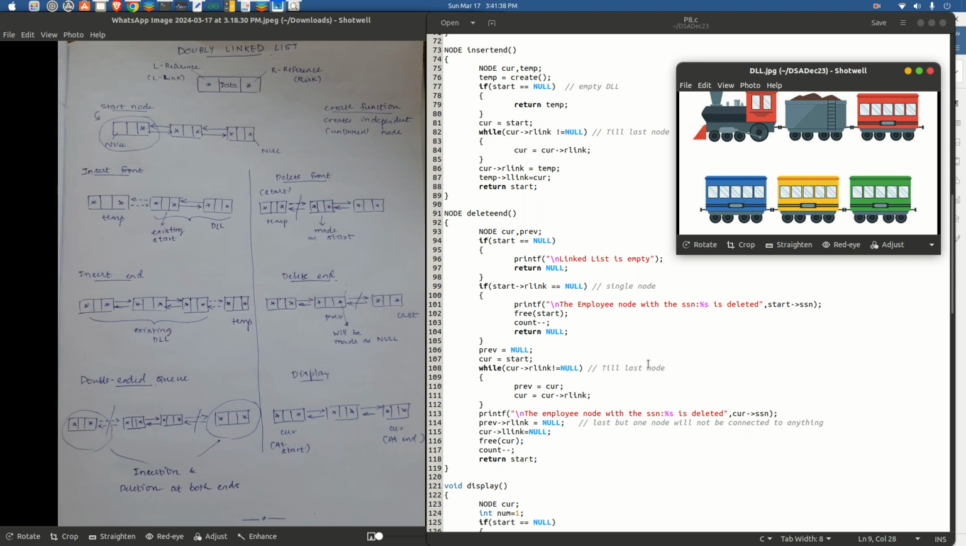Once we have reached the last node, we print what is there in the current node, because current will now be pointing to the last node. After it is printed, look at the image here: we need to make the right pointer of the previous node null and the left pointer of the last node, the current node, null. So look at the image and then write the code, or understand the code. Previous of R link is made null and current of L link is made null.